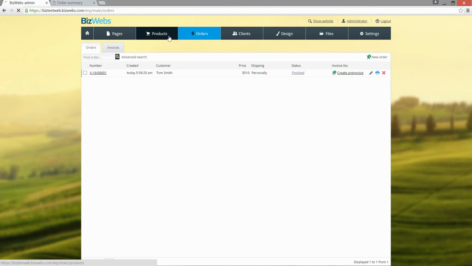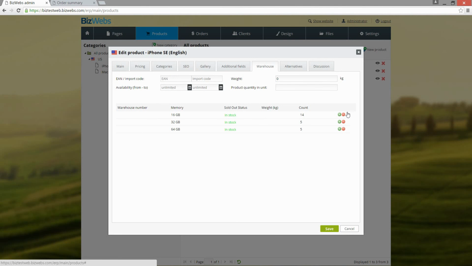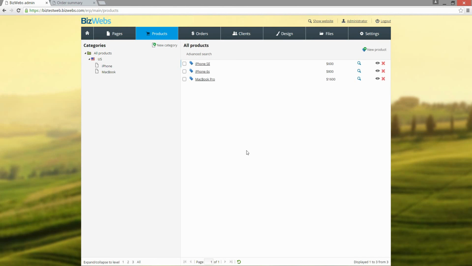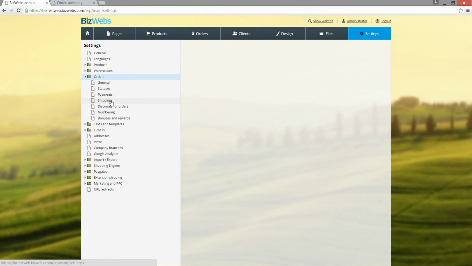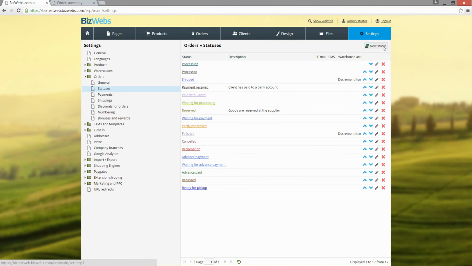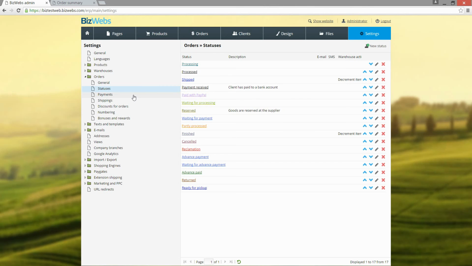Now let's go back to products, iPhone SE, warehouse. And as you can see, the count of our products is 14 because I have chosen this finished status. So it is really easy, and as you can see, you can also create new statuses with different colors, and you can choose your warehouse action. Okay, let's go to payments.